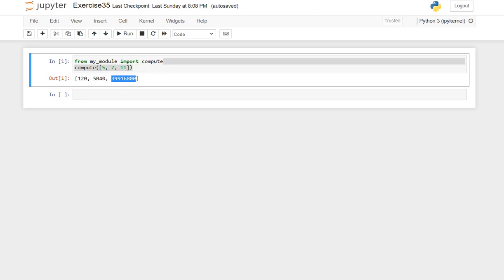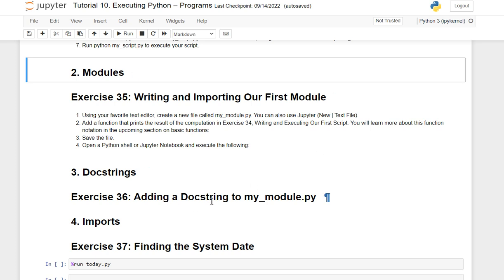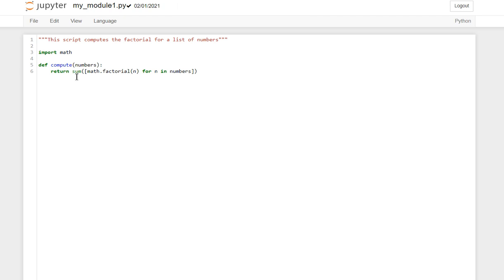Okay, next let me move on to the next exercise, that is adding a doc string to my module. Here I'm going to make this module as a new file, so as to not get confused. So here it is my new file, the same file. What I have done is I am including the doc string. You have already seen what the doc string is. Let me include the link in the description. You can go and have a look at that in the tutorial.